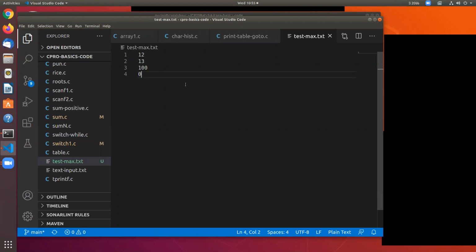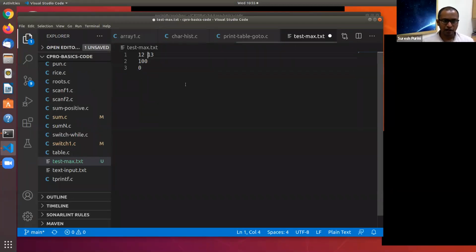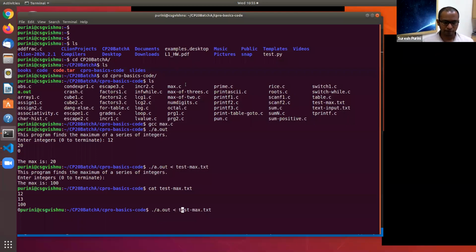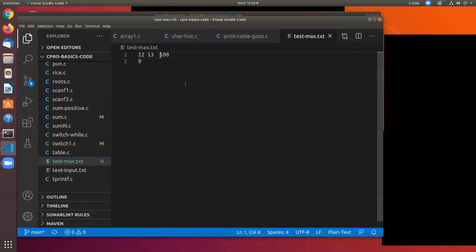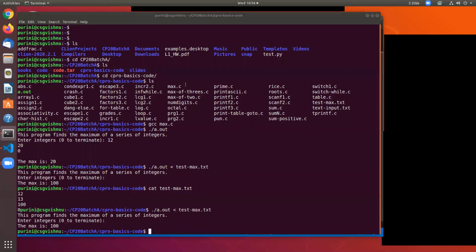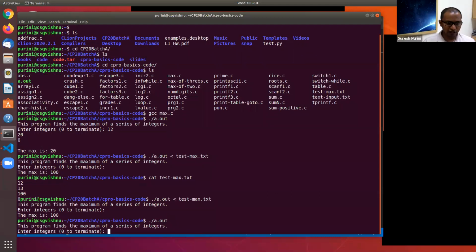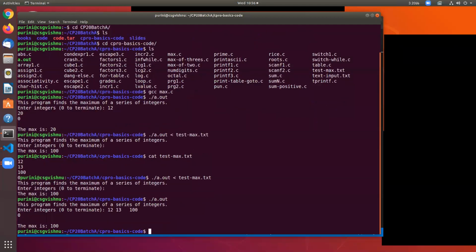So if you enter 12, 13, 100, 0 from the terminal, not from the text file, will it work if you put 12 space 13? Yeah, it doesn't matter. This perfectly works. For example, 12, 13, 100 on one line and 0 on another line, it still works. In the terminal also it works. Yesterday we tried it out actually: 12, 13, 100, and then in the next line 0, it works.